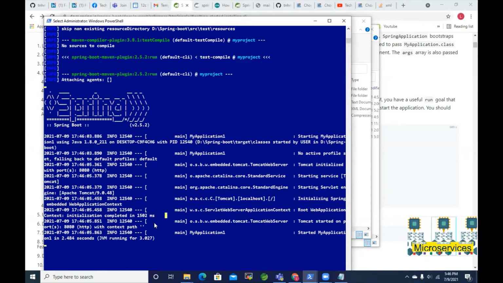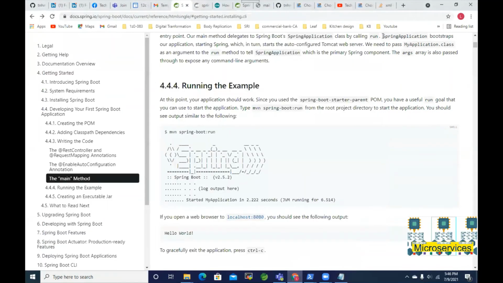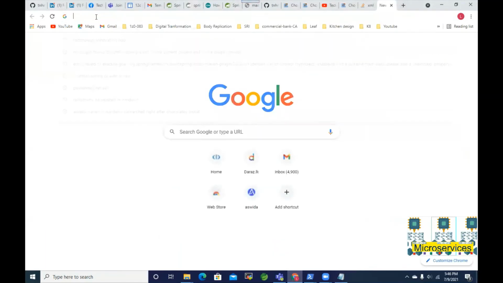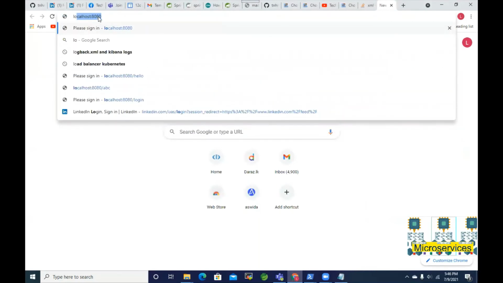At the moment it's running. Because it's a web application, it will hold the screen like this. I can just go to the browser, pretty simple, and say localhost. It will just display hello world. So that is what it does.